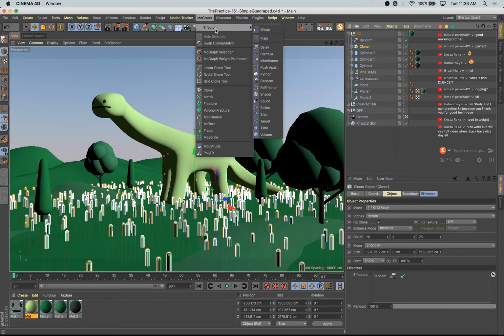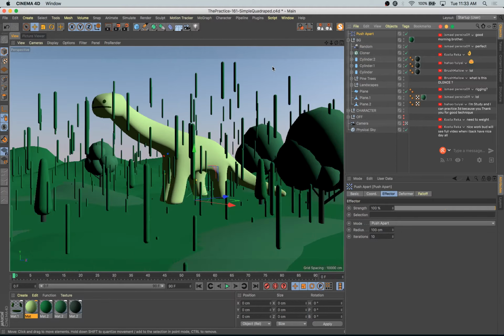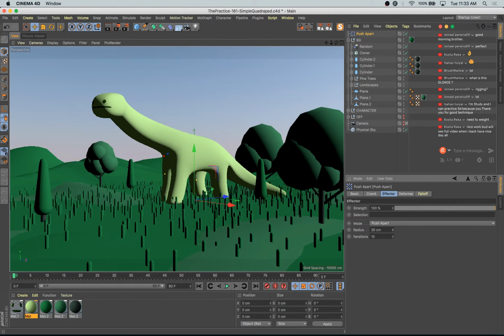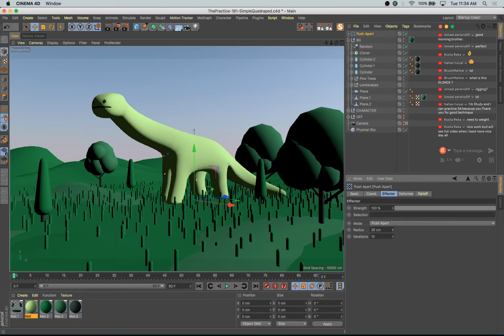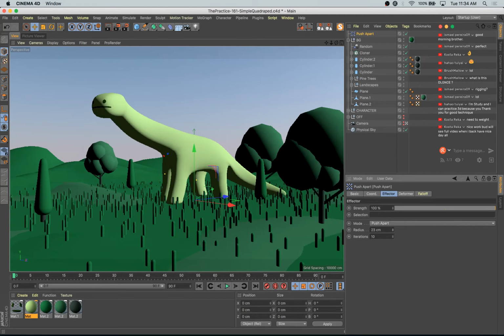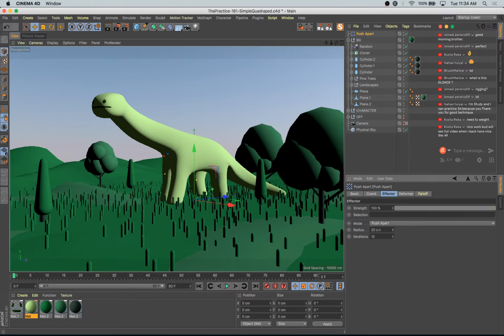I don't like the way some of these cylinders, no, these capsules rather, are bunching up. So one of the effectors I really like to use is this push apart, which does exactly what you think it would do. You can just increase this a little bit, and that'll get you still random distribution, but a little more evenly spaced because they won't be quite so bunched up. You can adjust how close you don't want them to be pushed apart from one another.